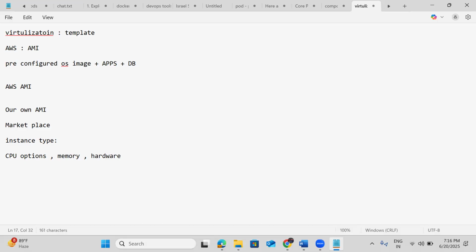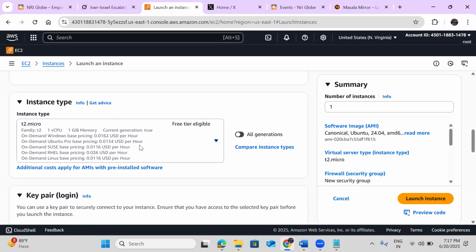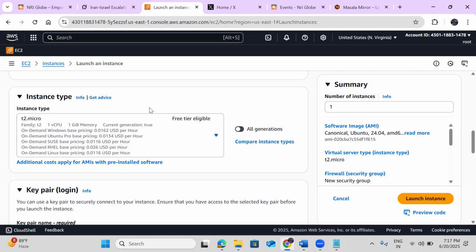As of now, we have chosen t2.micro because it is free tier eligible. That is the purpose for which we chose that instance type. Here we are going to get one virtual CPU and 1 GB RAM. If the 750 hours are crossed, then there would be billing for us also.